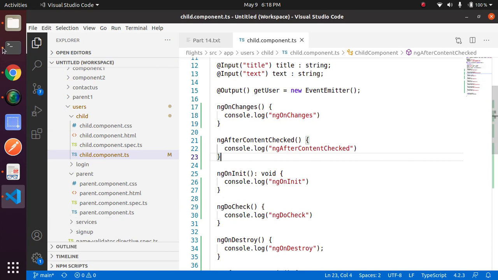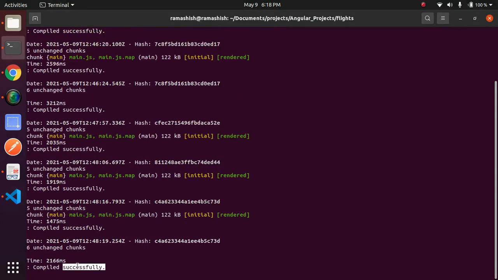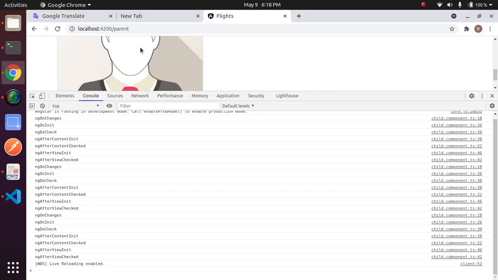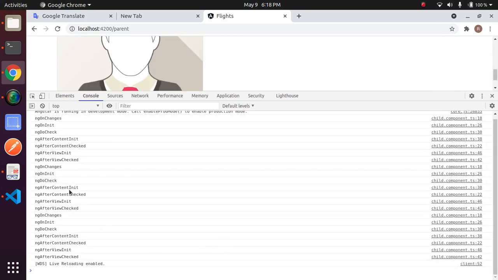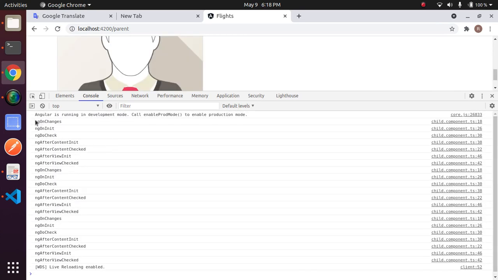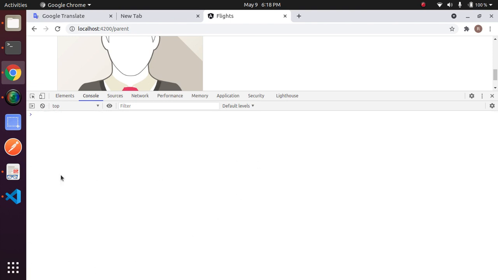Now save the changes, go to your terminal, compiled successfully, and now clear the console and refresh the page. If you look here, there is no change in the sequence of execution of lifecycle hooks: ngOnChanges, ngOnInit, ngDoCheck, content init, content checked, after view init and view checked, and again started because of 3 instances of the child component here. So this is the sequence of execution of Angular lifecycle hooks.